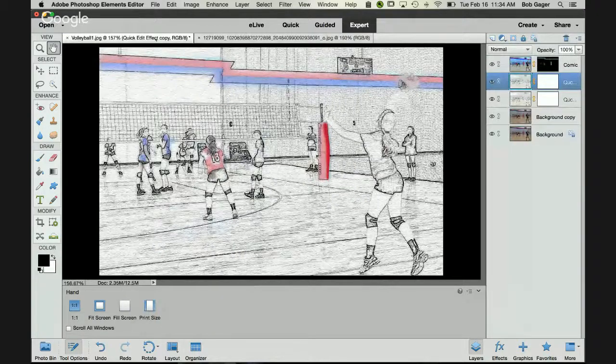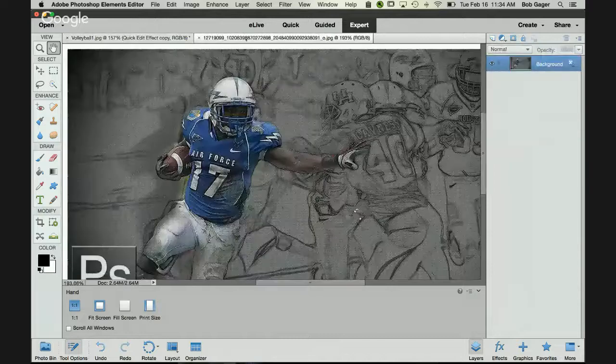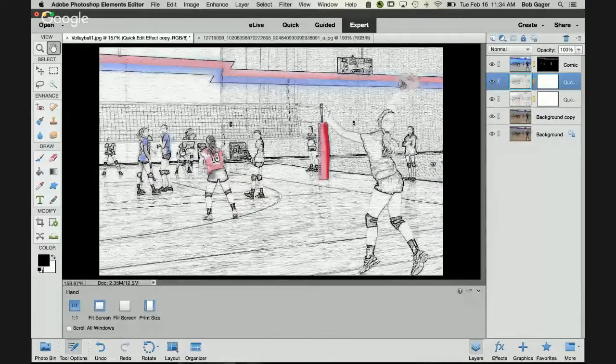Okay, so now the next thing that we want to do is focus in on the subject of our photo, John's daughter here. So in this shot, it's the football player, right? He's in full color, where the rest is in black and white. We want to do the same kind of thing for John's daughter who's serving the volleyball.